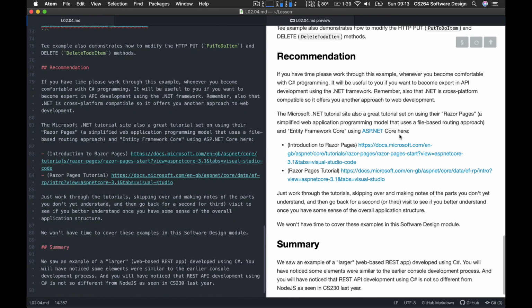So my recommendation will be that if you have time, work through the example. Whenever you become comfortable with C# programming, it's going to be really useful for you if you want to become an expert in API development using .NET. And remember, .NET is a cross-platform compatible setup, so you'll be able to use it anywhere you want, and offers you another approach to web development. You don't have to use Node.js everywhere.